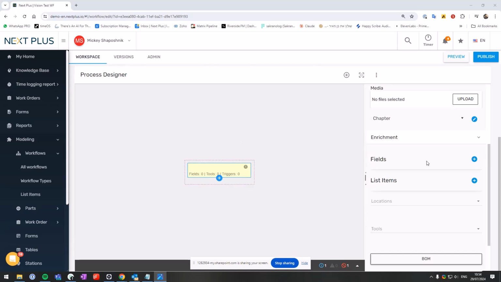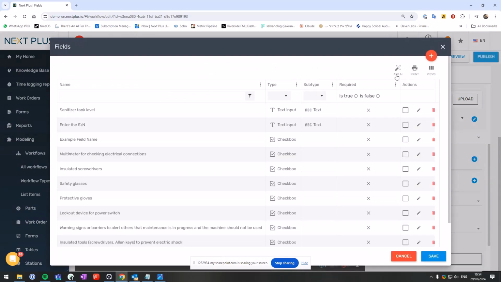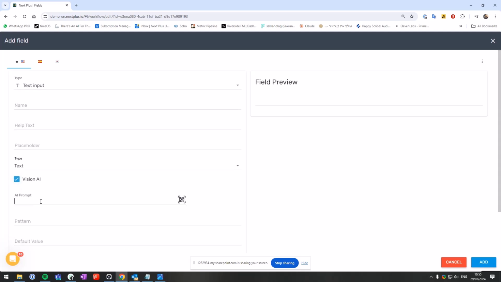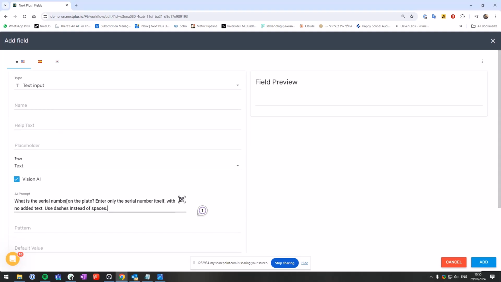I create a workflow. I add a field. So in this case, it will be a text input field. And I check the Vision AI tick box. And in the AI prompt, I can just add the prompt for this to happen. The prompt says this: what is the serial number of the plate? Enter only the serial number itself with no added text. Use dashes instead of spaces.